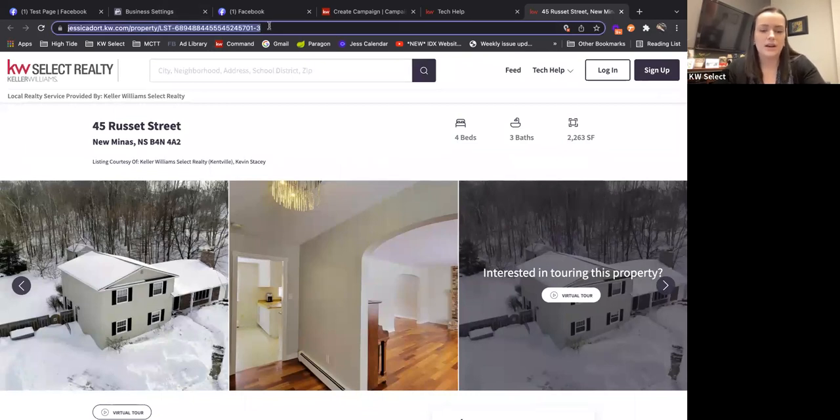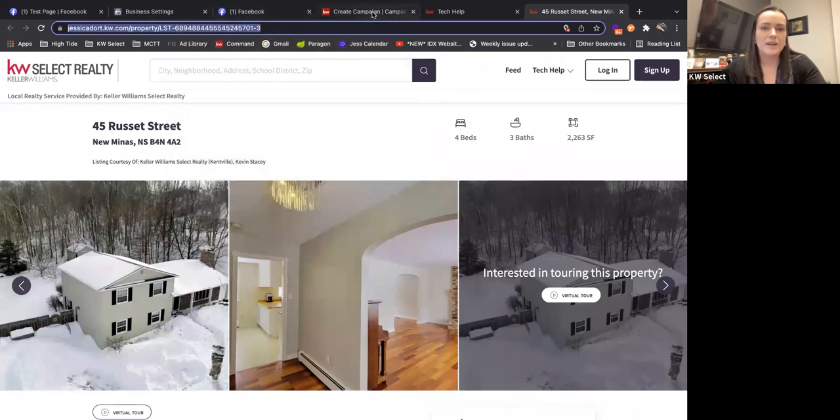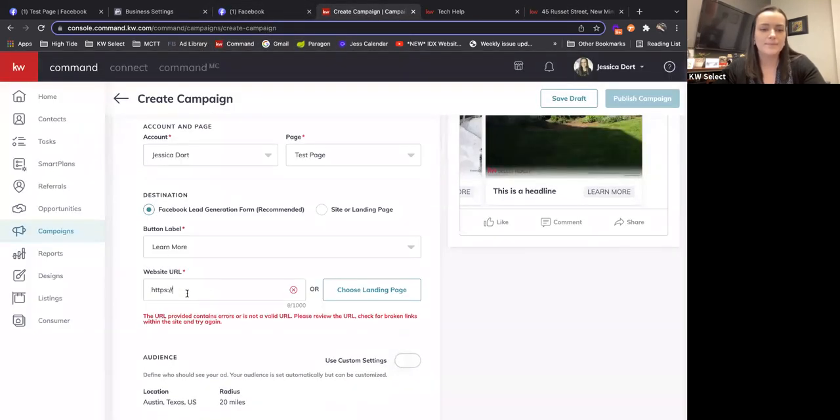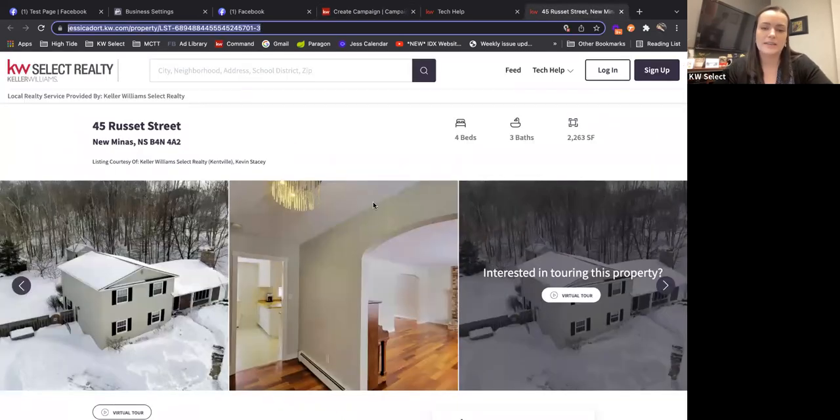So Control C on Windows or Command C on a Mac, or you can right click and do copy and then paste it. So I'm going to paste this into my campaign as the website URL. So they're going to click on the ad, fill out their contact information, and then it's going to bring them directly to this page with all of the property details.